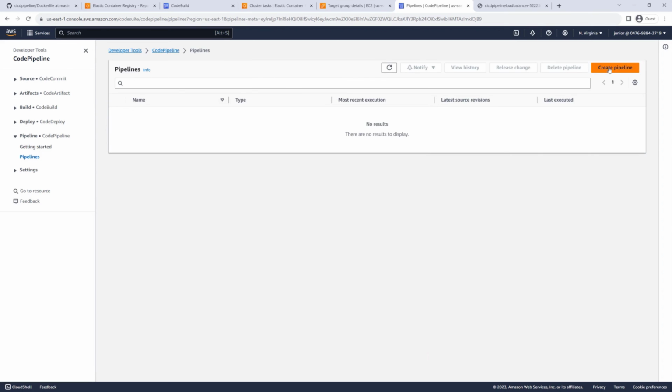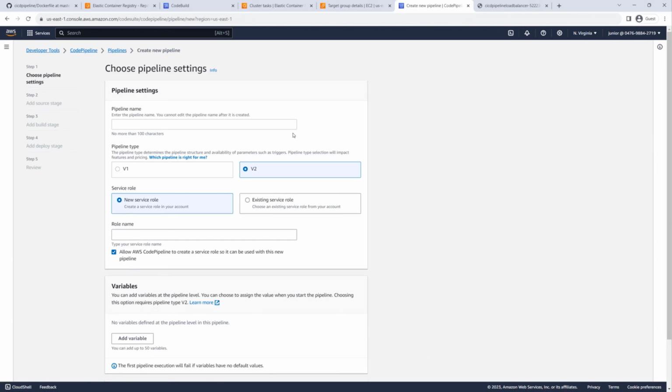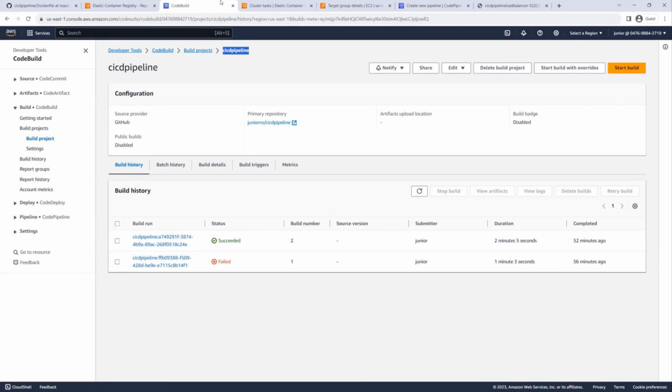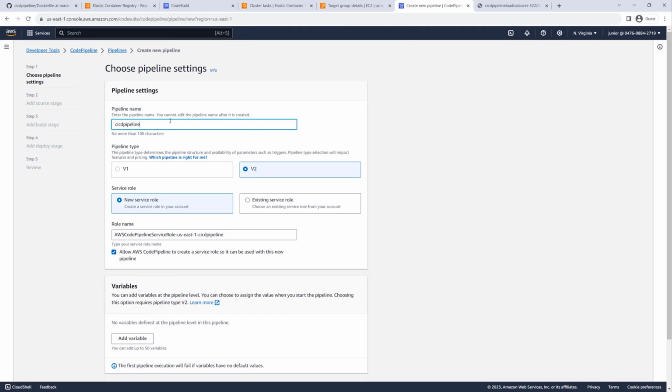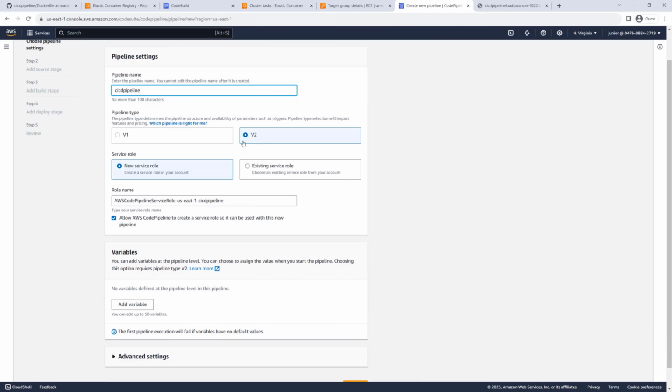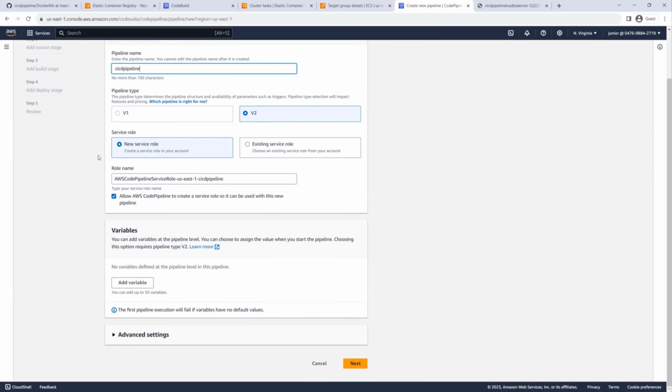So in the pipeline, we're just gonna say create a new pipeline, and this is gonna be pretty straightforward. So let's copy this name one more time and go to our pipeline. I'm gonna say CI/CD pipeline. I'm just gonna keep it like that. And version 2 is the one selected. We want to create a new service role, which is gonna be this one. That's totally fine. We want to check this, so allow CodePipeline to create the service role.